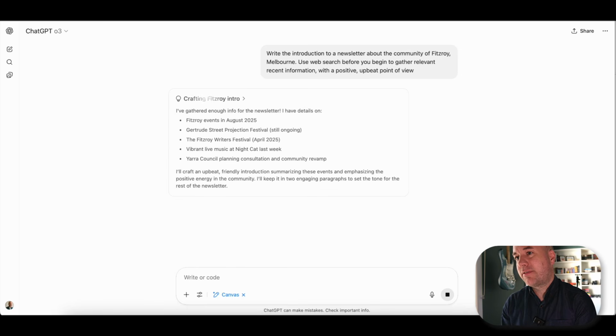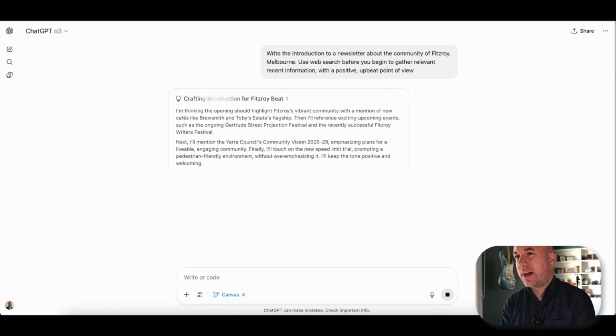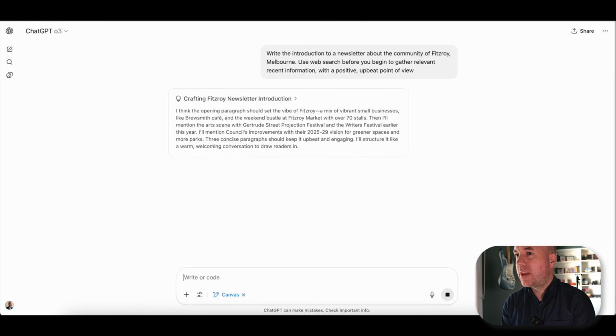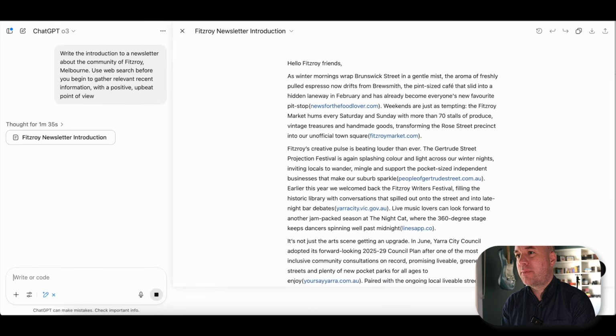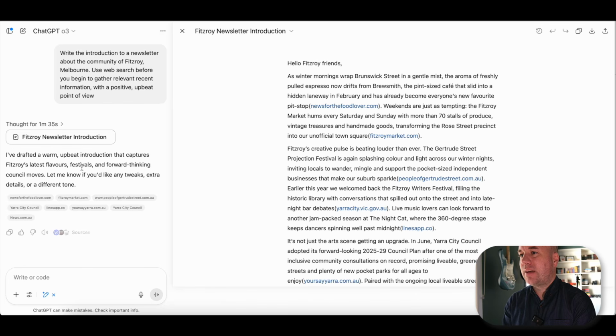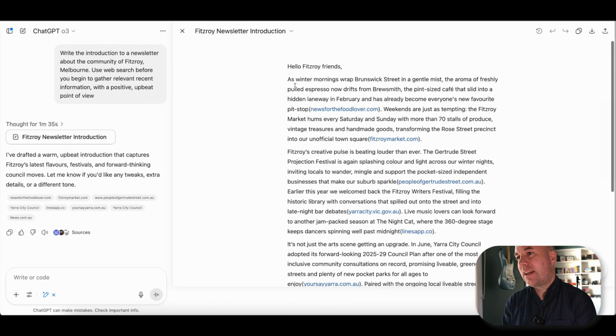You might have seen Canvas in the drop-down menu of tools. Canvas is like an editing tool, like a word processor or a code editor, depending on how you use it. I've asked it to write a little newsletter about Fitzroy. I also gave it the task of going online and finding some recent events. You can see it handled that pretty well, and it's produced this little newsletter intro.